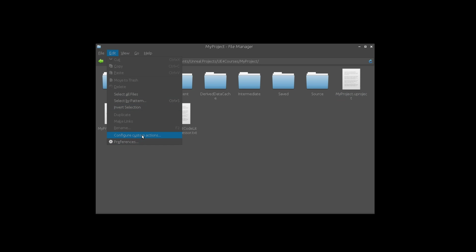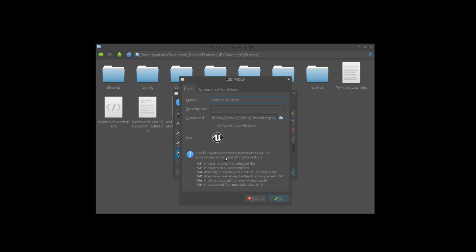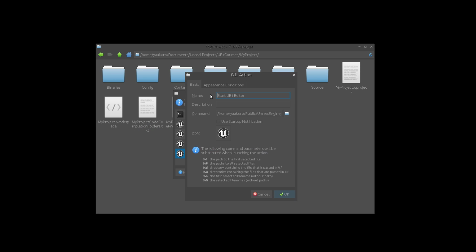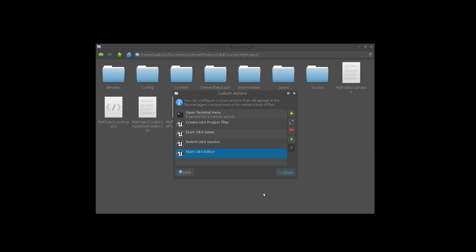And we can achieve this with another custom action. Again, really the same. I think I don't have to show this anymore. Editor, this time editor flag, and finish.